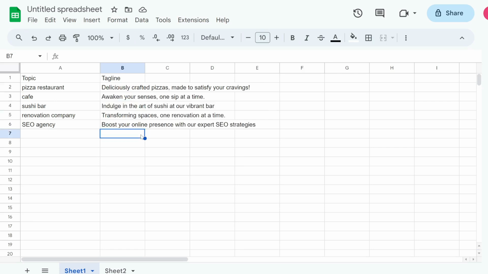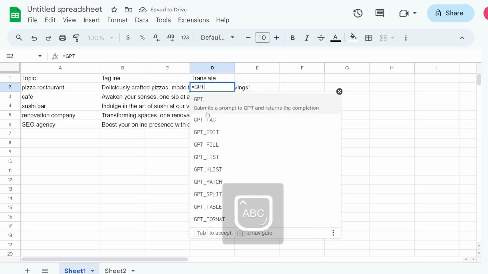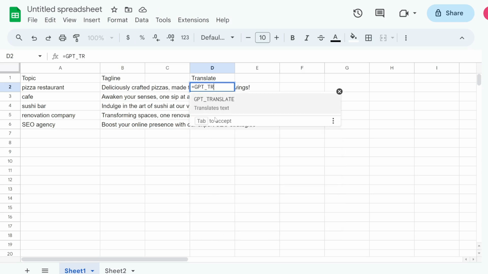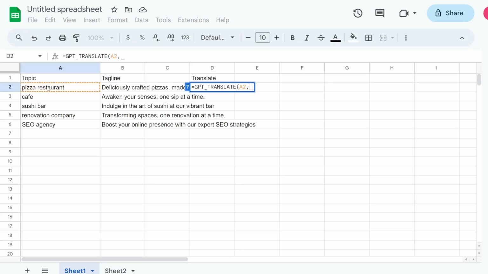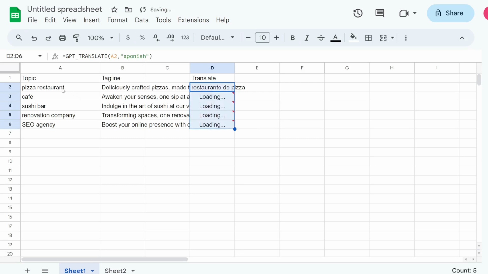You can do even more with this. So you can easily translate cells. So this would just be GPT_translate. And then you select the cell you want to translate to, and then you type in the language. So let's try Spanish. And there you go. And if you drag this down, it would translate all of these into Spanish.